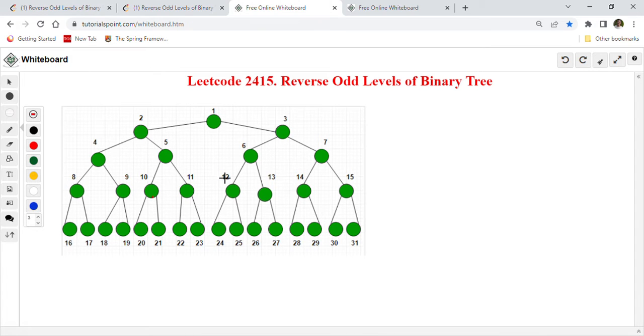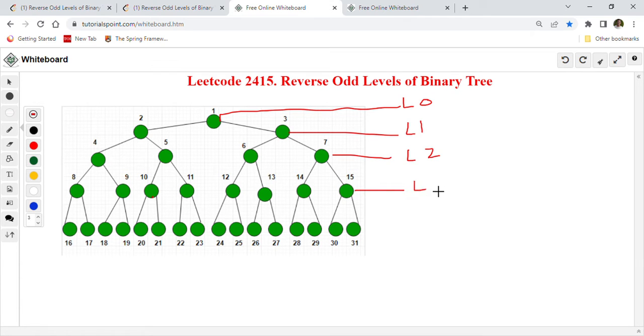So let's take one example over here, right? What they are saying is the root starts at level 0. So this is level 0. This is level 1, right? This is level 1, this is level 2, correct? This is level 2, then this is level 3, this is level 4. Okay, so they are saying that you should reverse the nodes in odd levels. So what are odd levels? Level 1, level 3, these are odd levels.